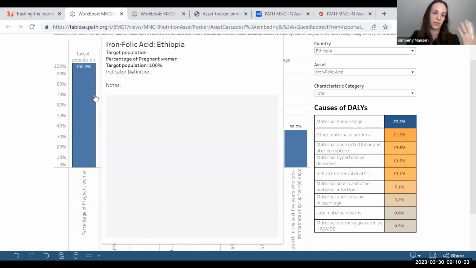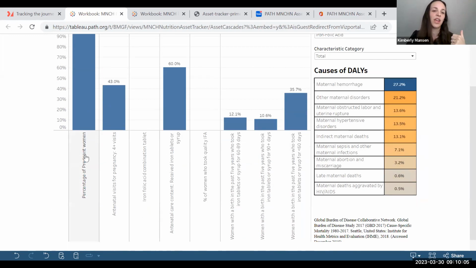So percentage of women, 100%, that are pregnant. Well, it's interesting to couch this story of receiving IFA as a part of, well, what about antenatal care visits? Who had greater than 4 visits? Only 43% of the population of pregnant women received greater than 4 visits. And each country has slightly different indicators measuring across, so you'll see some blanks here because other countries measure this in a different way.